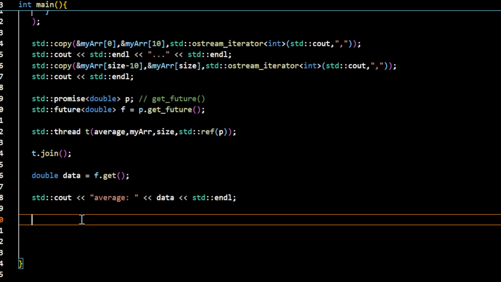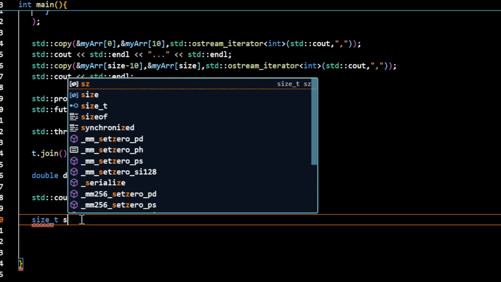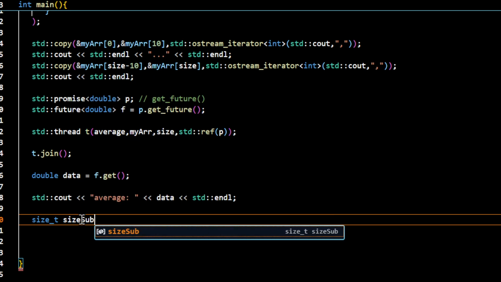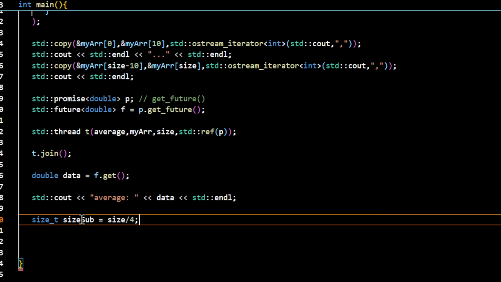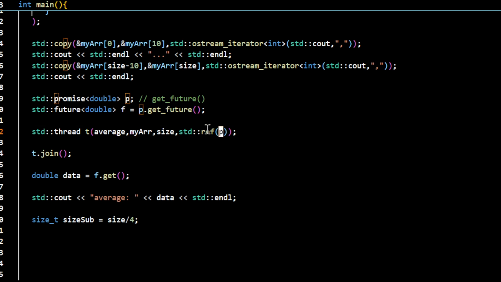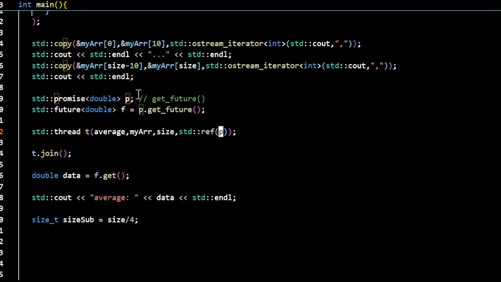First, let me create a size of the smaller array, size sub, that means size of sub array equals to size divided by 4, and we need to create 4 futures, because we need to run in 4 threads. That means we'll have 4 different promise future pairs. We cannot use the same promise future pair for different thread executions. We need to have different promise future pairs.